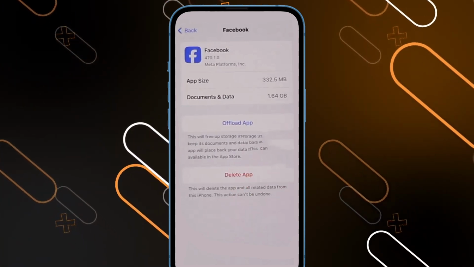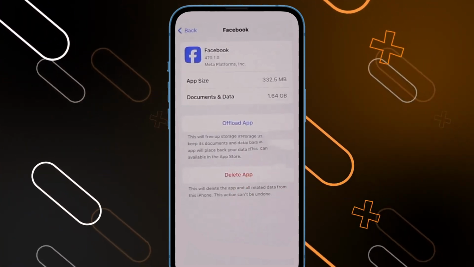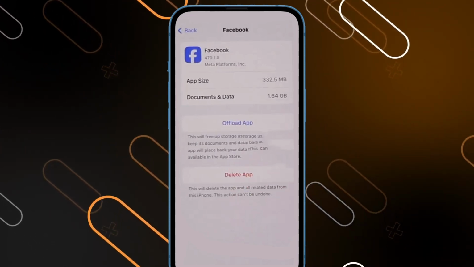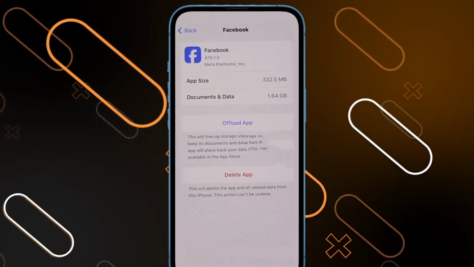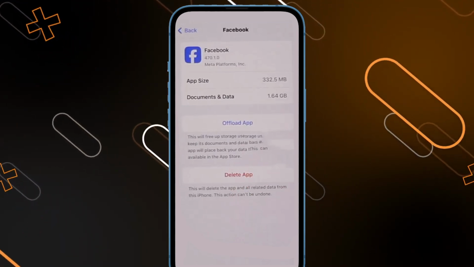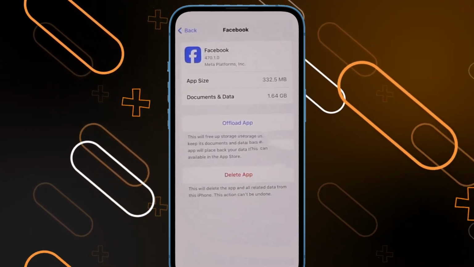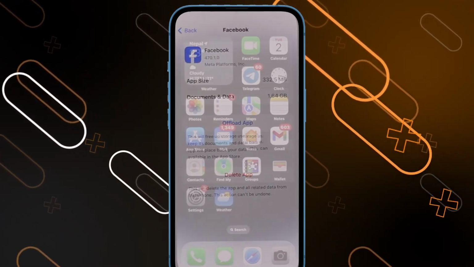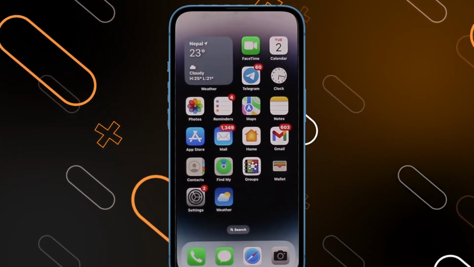Once you choose offload app, you'll just have to click on reinstall, and this will update your Facebook application to the latest version. And the last thing that you can try is to use Safari. So log in to your account by using Facebook on Safari. You can also try to use the cellular data if you are using your Wi-Fi, or try to use the Wi-Fi if you are using the cellular data.